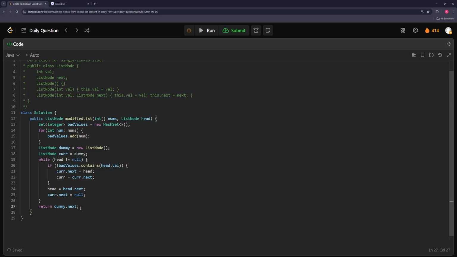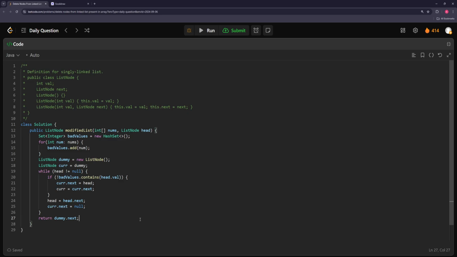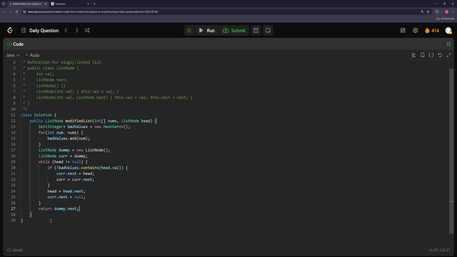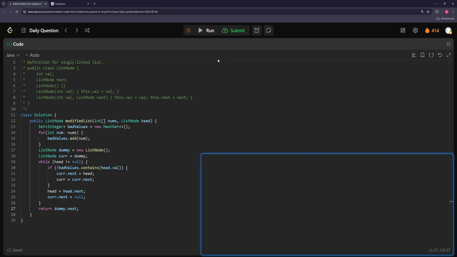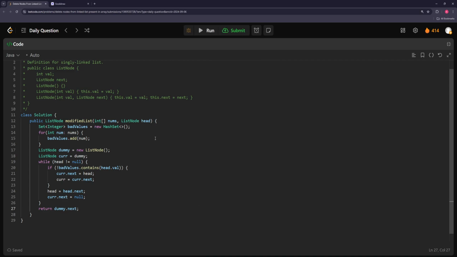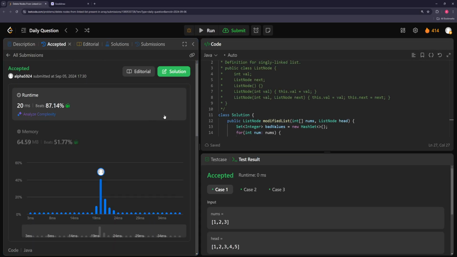Same thing if you have, instead of a one-sided linked list, I forgot the name, a two-sided linked list, you can make dummy nodes on both sides. So that also works. Yeah, so I think that's going to be it. Let's see if this works. Okay, yeah, it does.